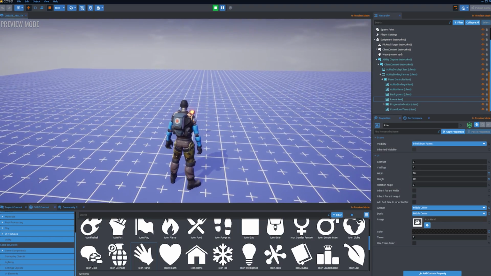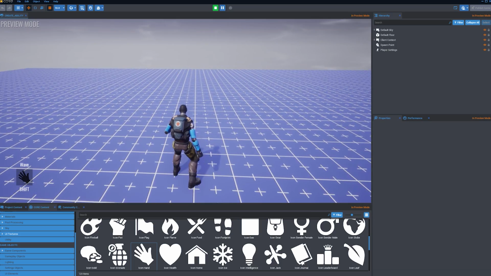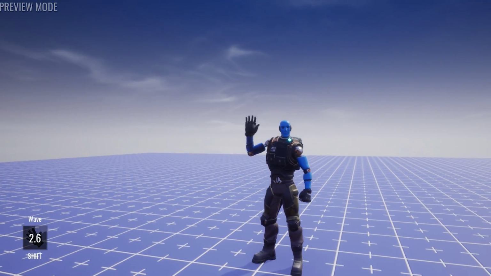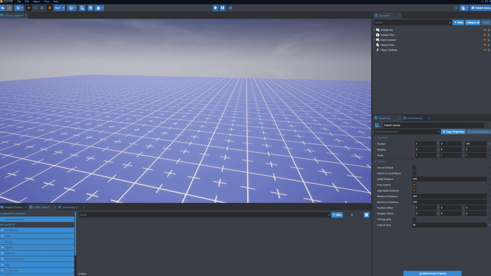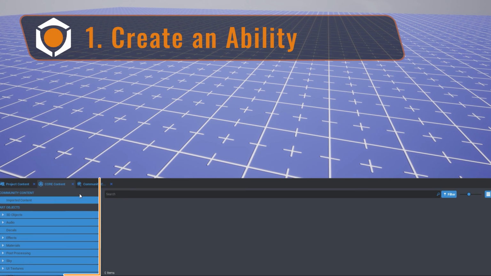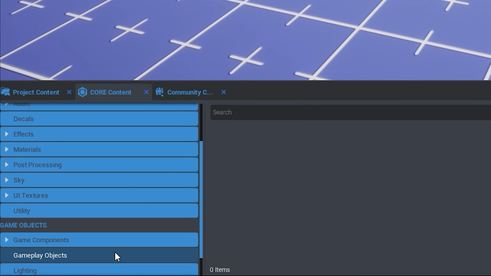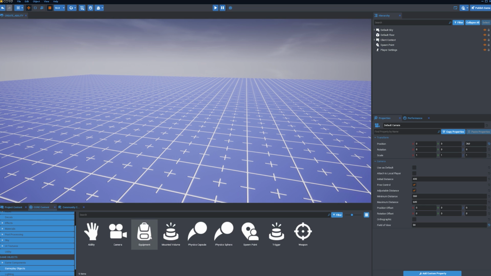Core abilities can either be assigned to players at the start of a game or when they equip a special item. For this tutorial, we are going to make the player wave. With Core open to a project, navigate to the Core Content tab and scroll down to the bottom of the left side panel list to the Game Objects section and drag an Equipment object into the project hierarchy.